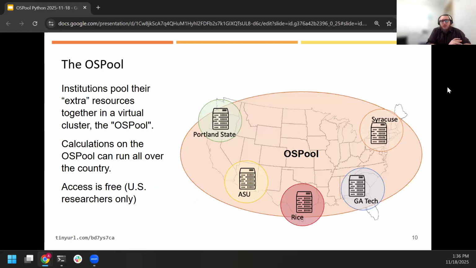The OS pool itself is, you could think about it as a virtual cluster. So it's not hardware in a room, in any one particular room. Rather, it's hardware all across the country. So there are lots of various campuses and institutions who have invested a lot of money into computing systems for their own use at their facility. And they want to make sure that they're getting their money's worth from that huge investment.